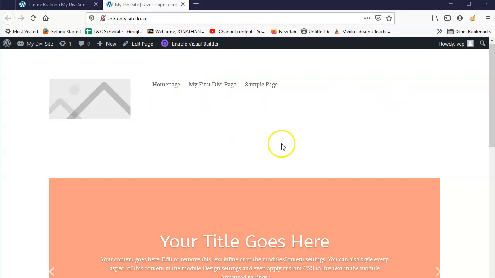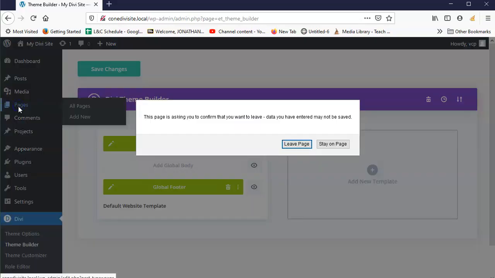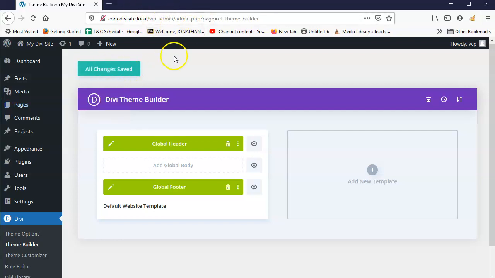All right, so I previewed the site. If you preview the site, you can click on Enable Visual Builder, and you'll go to the Visual Builder. But just to keep things consistent, I'm going to go back to my dashboard and go to Pages. Oops, let's stay on the page. Make sure you click Save Changes. That might have been why it wasn't previewing correctly. Hit Save Changes to make sure everything's good.